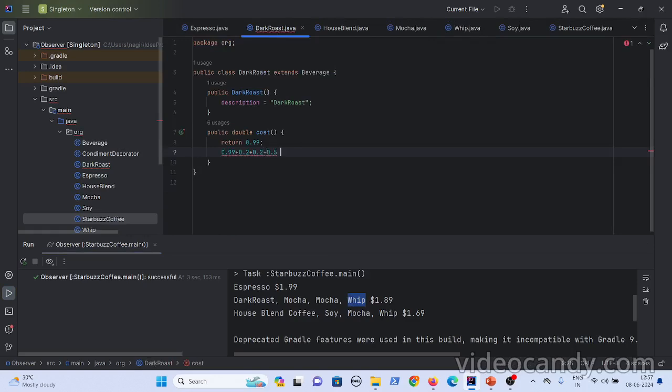So finally, if you calculate what it will give, 0.99 plus 0.9. So that will come to be 1.89. So you got the final cost here, right?